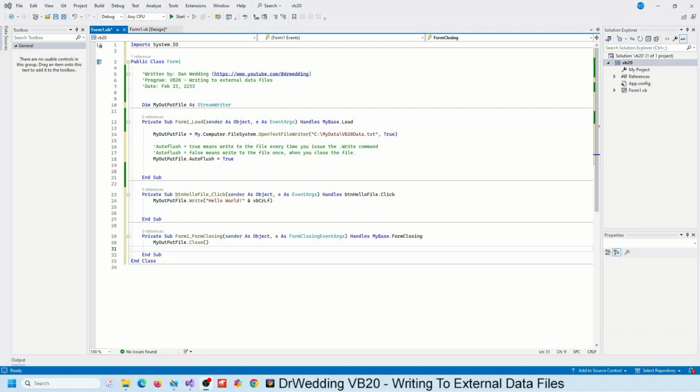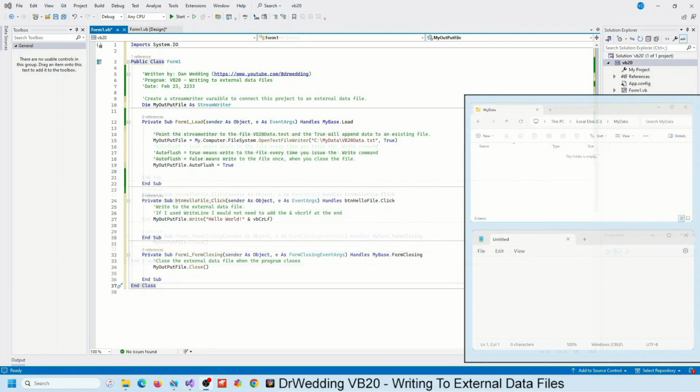I'm going to add a few comments and run the program. I've added two windows to the right side of the screen. The first window is the folder My Data. This is where the file will be created. I also have Notepad open so we can look at the file after it's created. Let's run this program and see what happens.